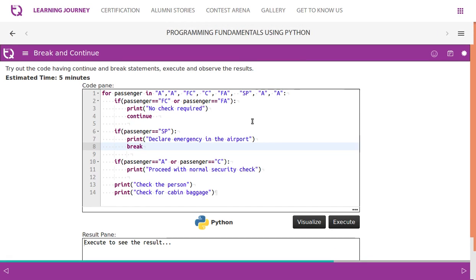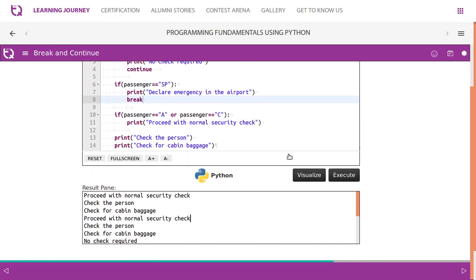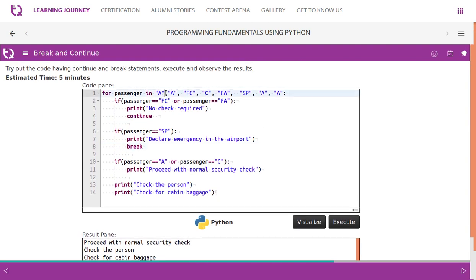So this is the same program we have here. It gives the same output, but if you visualize this, you will see the difference. For convenience, considering time, I'm going to remove this A. So the first one is adult, the second is a flight captain, the third is a child, and the fourth is a flight attendant. We will work up to this. And of course we can see a suspicious passenger also, so that we'll see how break and continue work.